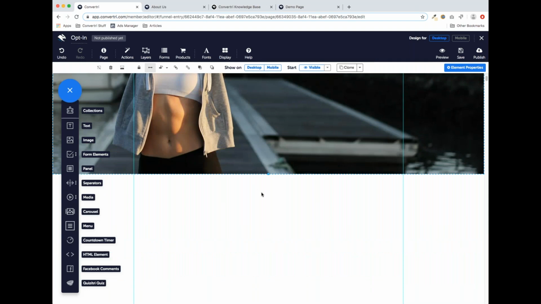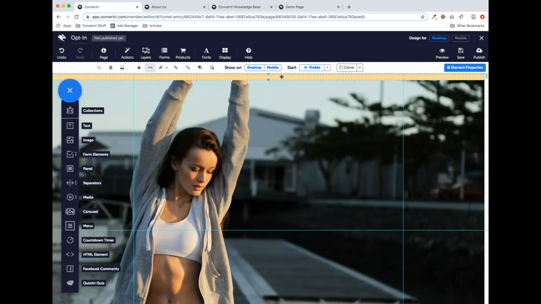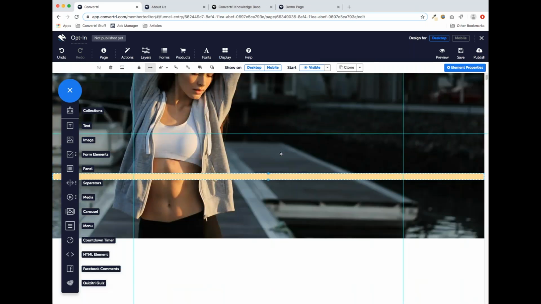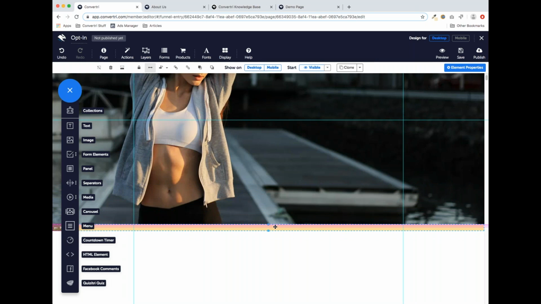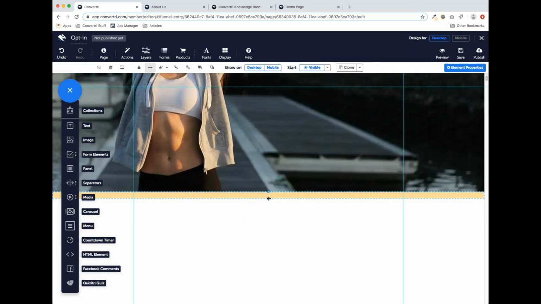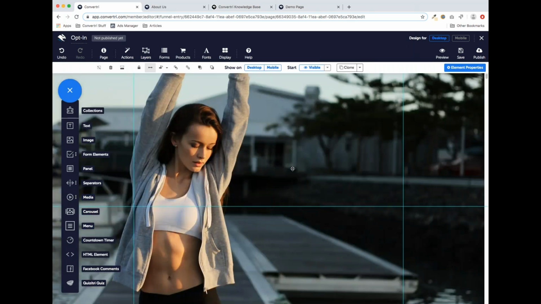Now we want another panel at the bottom, so I'm going to select the one we just made. I'm going to click on Clone, again in the Quick Actions toolbar. That creates a copy of the image, or the panel in this case. So we'll drag that down, and we'll make this one a bit larger. And then we're just getting the drag handles and dragging it down until it's the size we want.